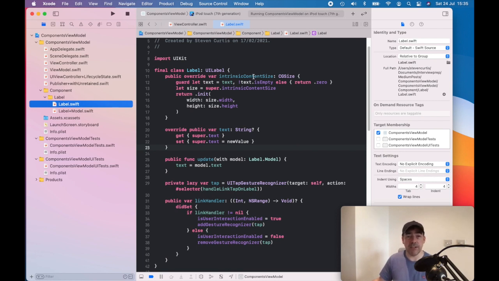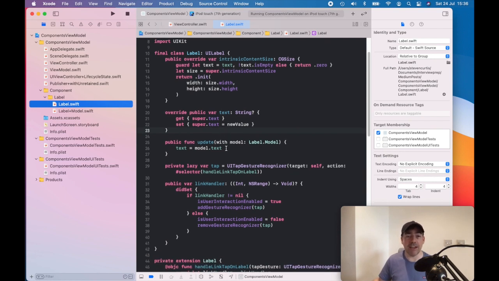It's just passing intrinsic content size onto the superclass, which is a UILabel. But obviously, if there isn't any text, it can be an empty frame. The text is just passed again to the superclass, so we're not doing anything particularly interesting here. And that's kind of it. When we update, we just update the text. Nothing too exciting is happening, because this is just a simple example.